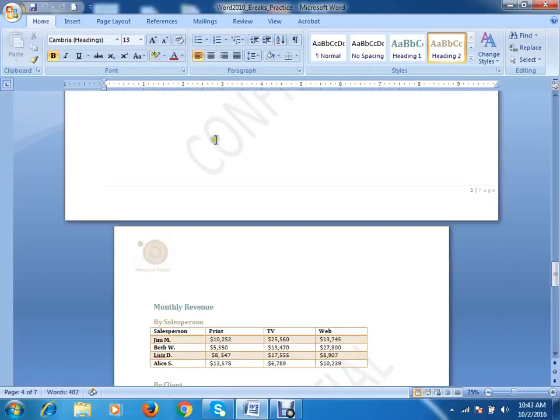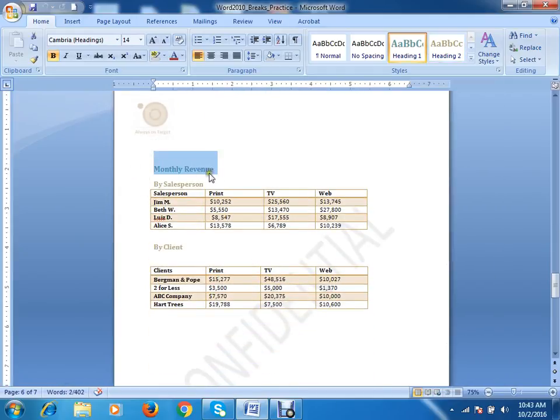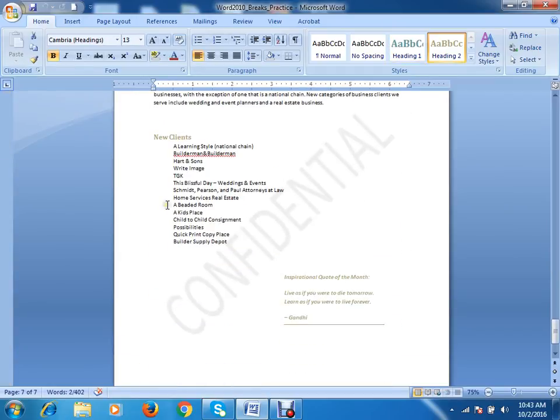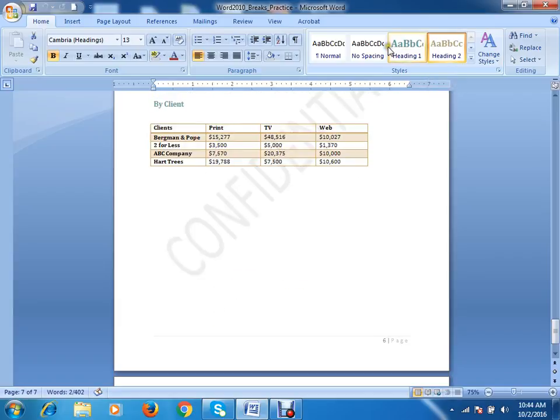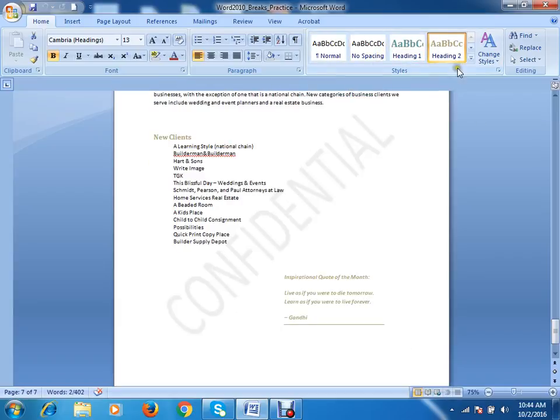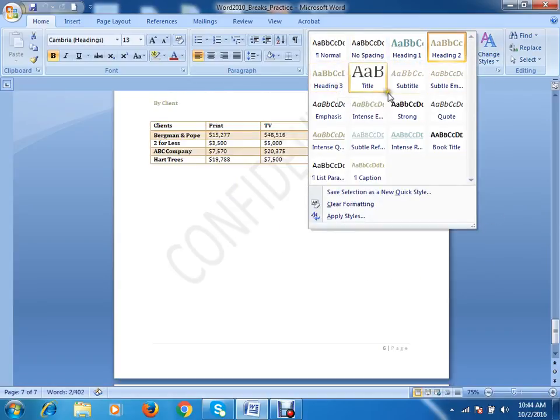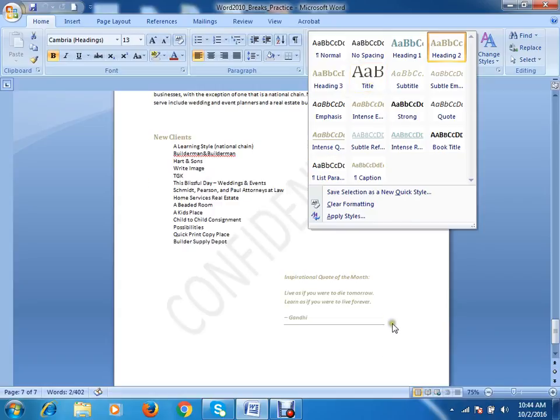Then this is another heading, this is a subheading, this is a subheading. So first of all I have to define which one is heading and which one is subheading with style. If it is heading 1, then it is heading. If it is heading 2, then it is subheading. There are also heading 3, and this is the title of the report.